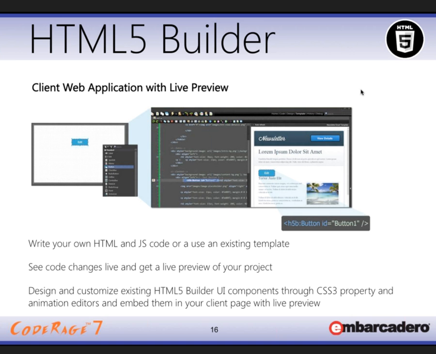And then you also get the design view where you can drag and drop any of the components that are built into HTML5 Builder that you want to leverage, such as your buttons. You can visually style them using CSS3, and you can animate them, etc. And then, as you can see in the screenshot, you can then leverage those components using Code Inside.